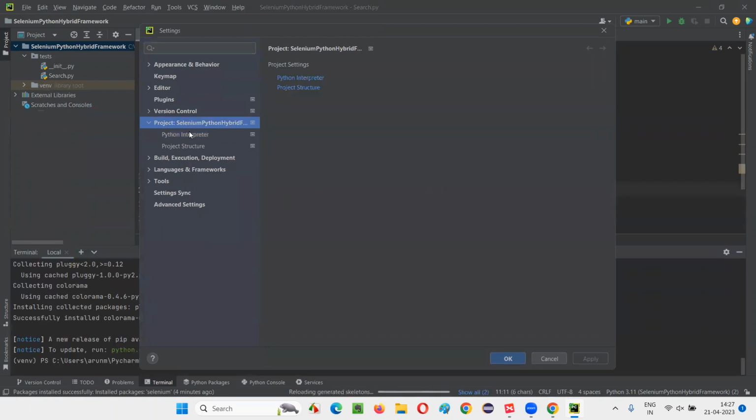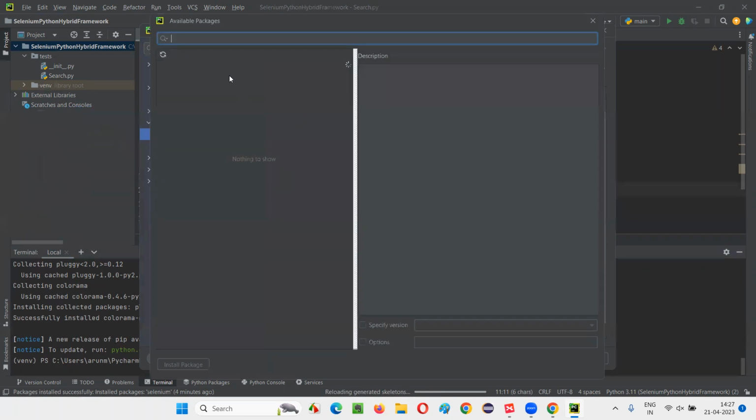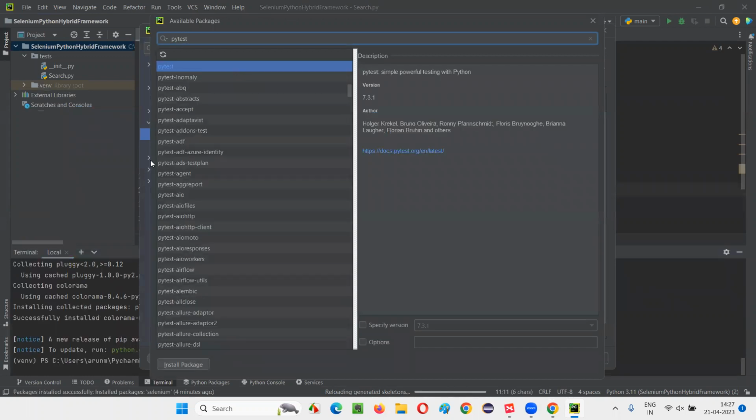In the settings, select this project, select the interpreter, and here PyTest is already installed. You see 7.3.1. If it is not installed, you can also install from here like this. Any of the ways you can follow. I'll generally follow both the ways. Let me show you all the ways: installing from the terminal, installing from the PyCharm IDE options.